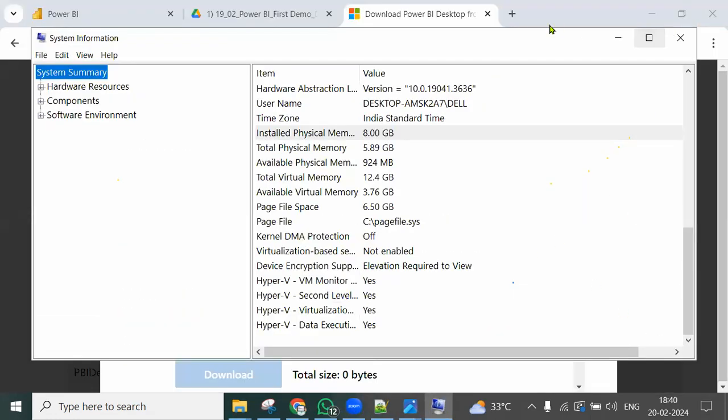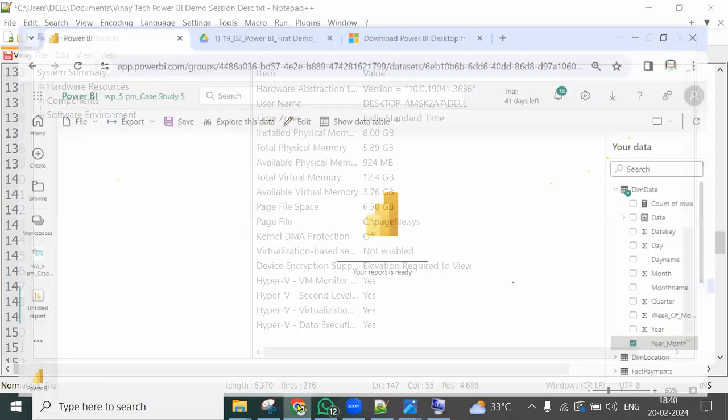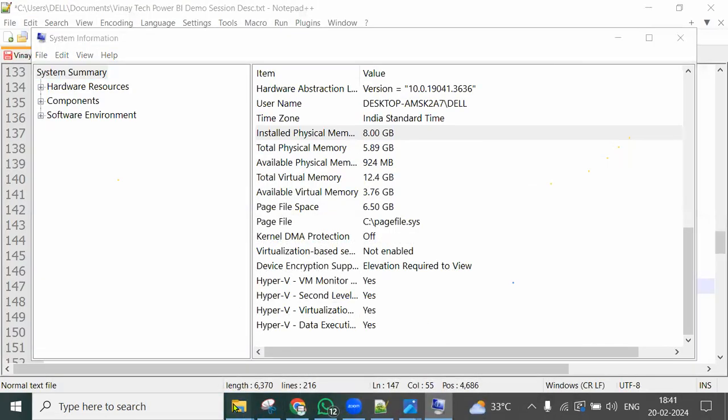So which software do I need to download? I should go to the 64-bit software. Even if you right click This PC and click Properties, there also you can see what bit you are using. Next, go to the software once you download it.